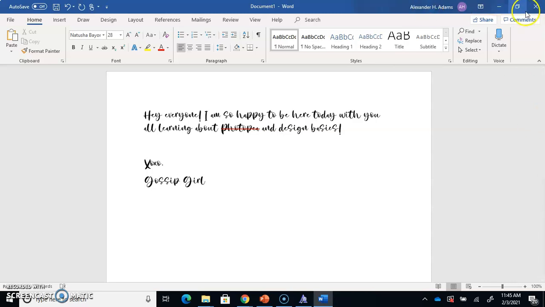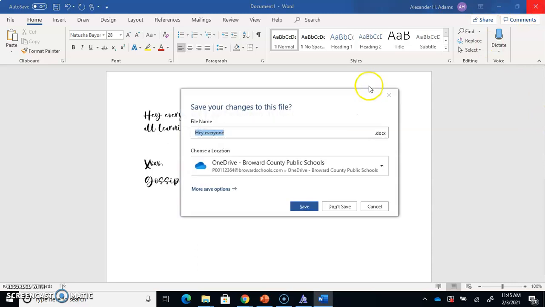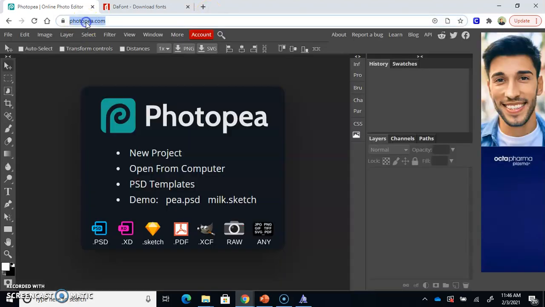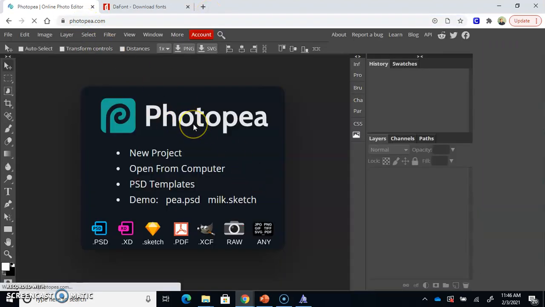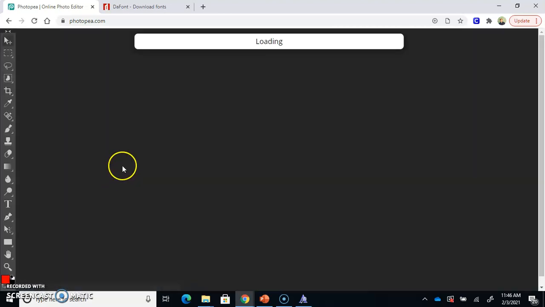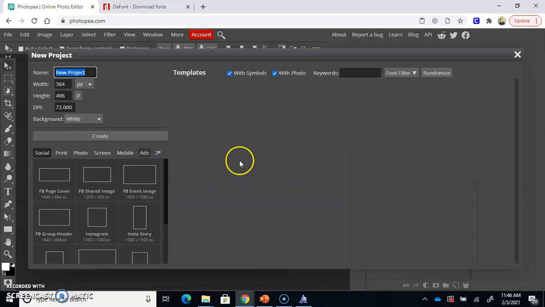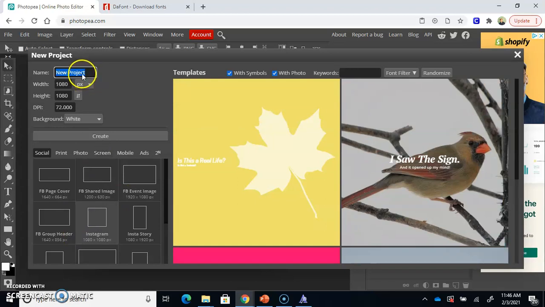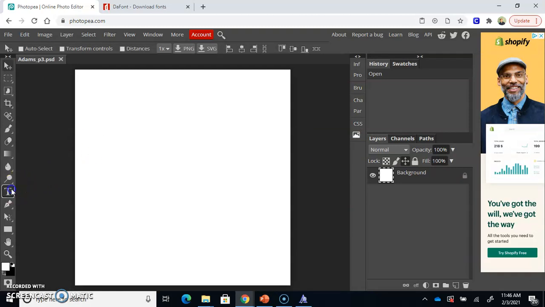Awesome. So fantastic. So ideally, when you've installed your font, if you go to photopea.com and do a new project, we're going to choose our Instagram size file, because that's what we're going to be using for our graphic design candy ad. If you click on text, make sure your color is black, and let's see if we can find Natusha.